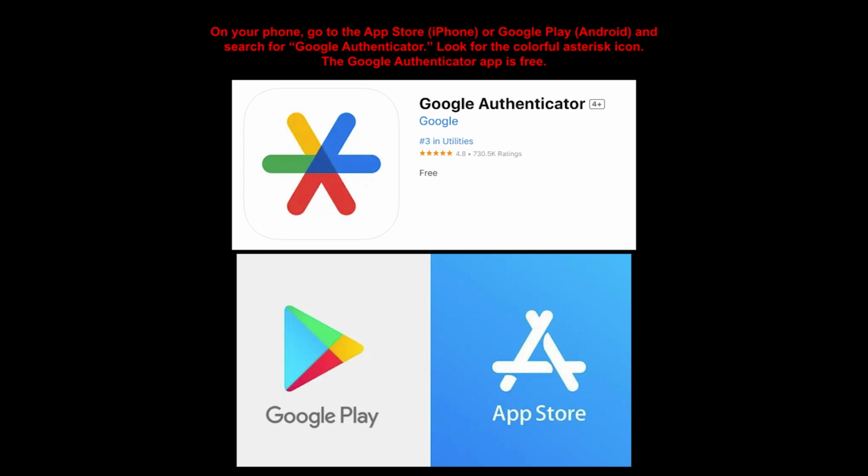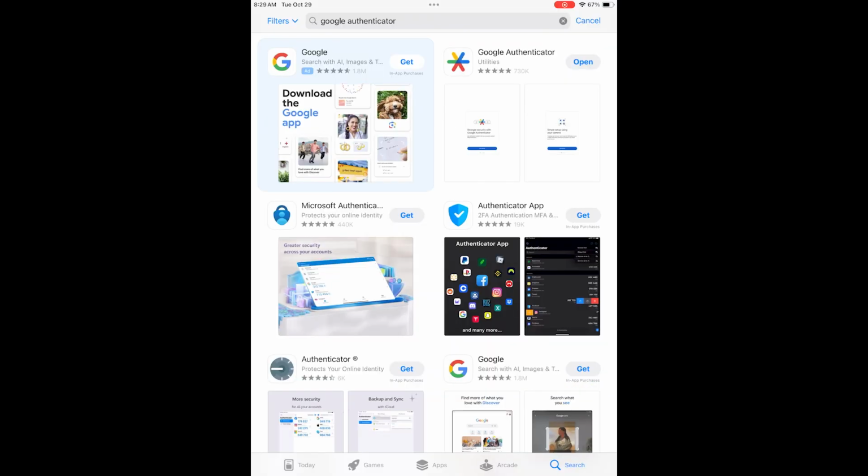If you're an iPhone user, you can head to the App Store. If you're an Android phone user, you can head to Google Play. What I like to do is search for Google Authenticator. When you search for Google Authenticator, you will see several apps appear. The one that you want to get is the Google Authenticator app, which has an icon that looks like a colorful asterisk.